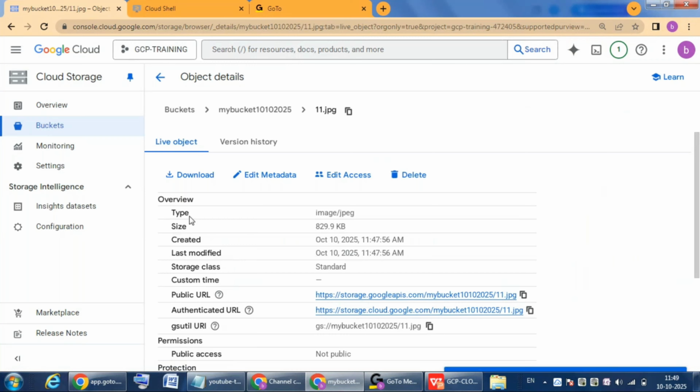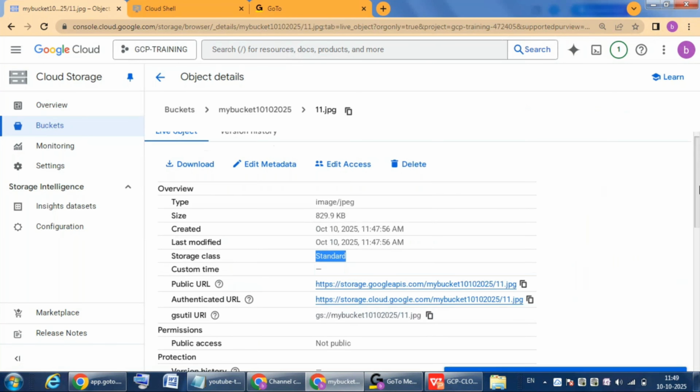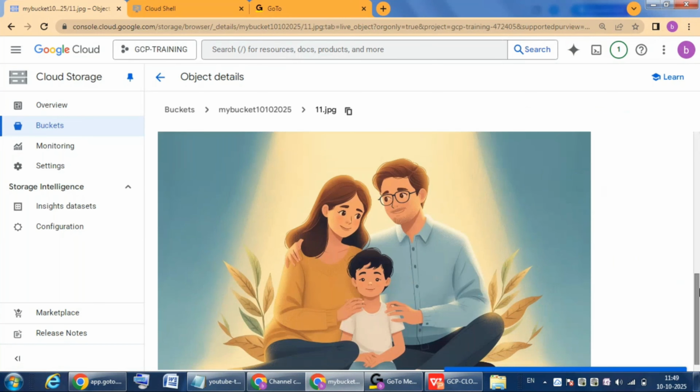So this is the basic info about our object. It is an image, its size, when it was created, what the storage class is. This we will discuss anyway. If you come down, you can see here, this is the image that I uploaded into my bucket. So you can see the image virtually here.